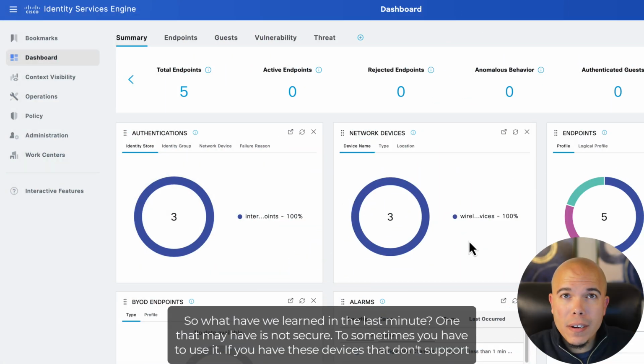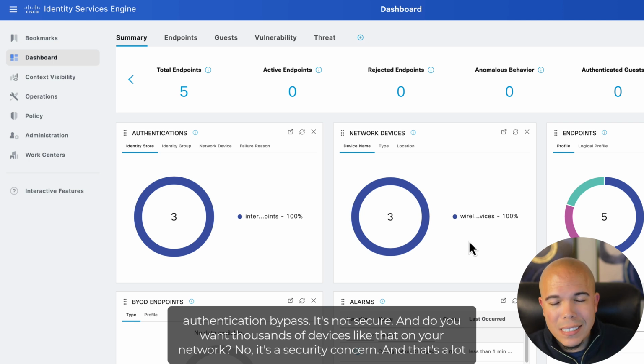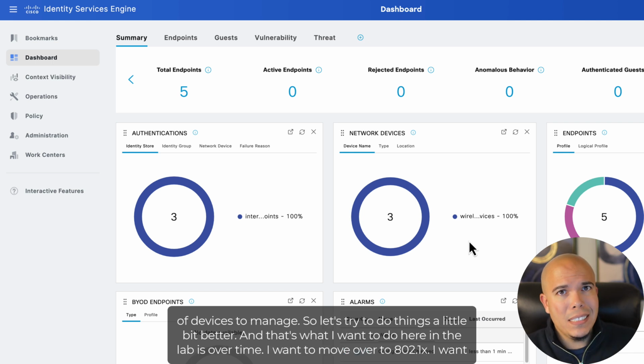So what have we learned in the last minute? One, that MAB is not secure. Two, sometimes you have to use it. If you have these devices that don't support 802.1x, how do you get them to your wireless network? How do you get them to your wired network? That's where MAB comes in. But it is authentication bypass, so it's not secure. And do you want thousands of devices like that on your network? No, it's a security concern, and that's a lot of devices to manage.